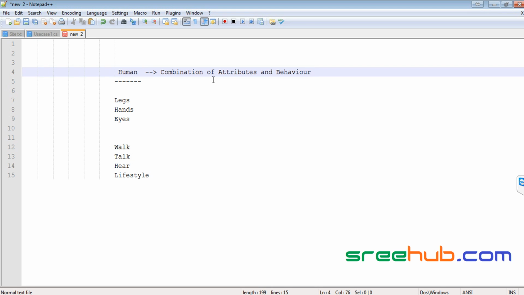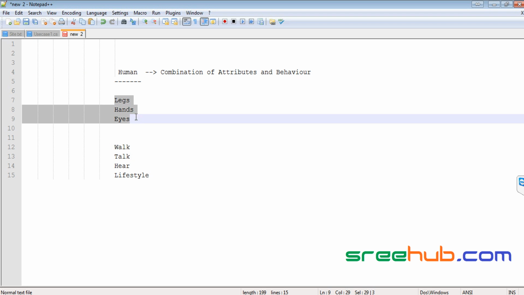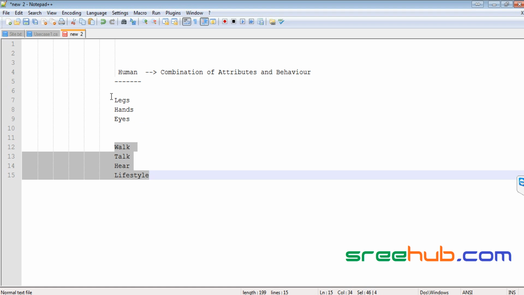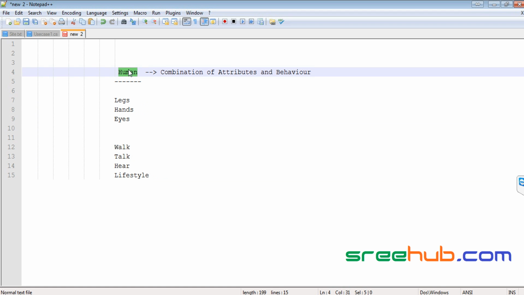So apart from these attributes and behaviors, you will never get anything, which means we are dividing some entity into a finite set of features, which is attributes and behaviors, right? If you know what attributes and behaviors are, you know what a human is. All the existing parts are human attributes. Whatever way he is behaving is nothing but a behavior. So a combination of these two is nothing but a human. Or I can say that these attributes and behaviors are for the human class.